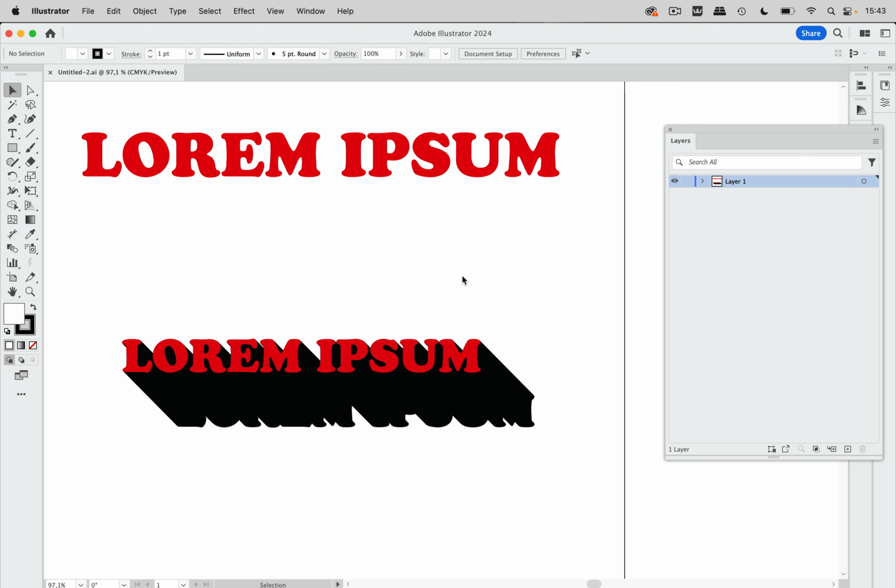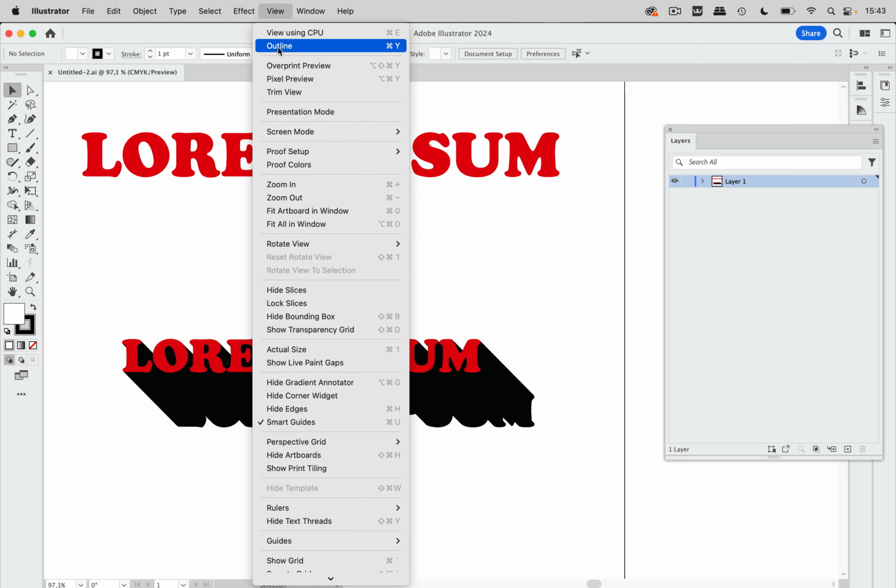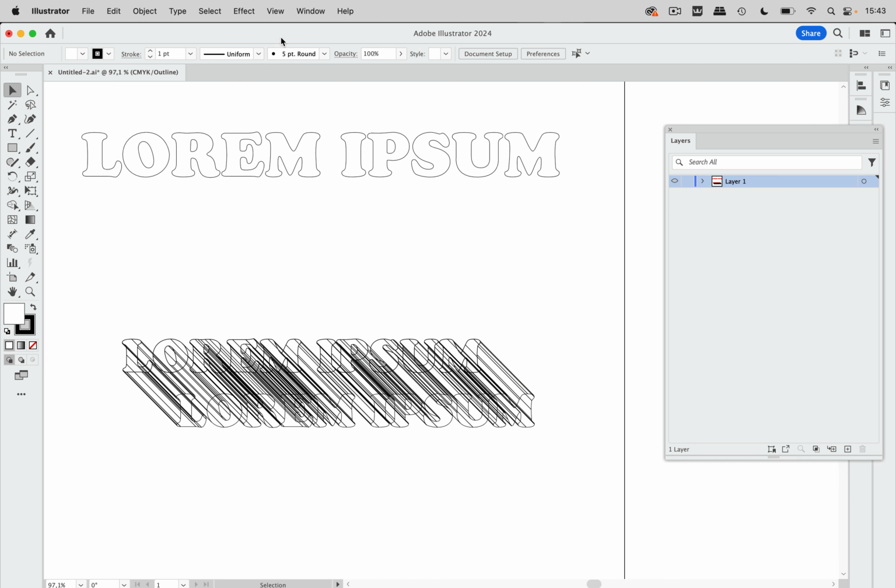First of all, we need to check out how Illustrator saves a file. I've made a longer video about it. I'm going to link it in the description of this video. So let's save this file. This is just a plain vector file. So let's go to View, Outline, and you see these are just paths.